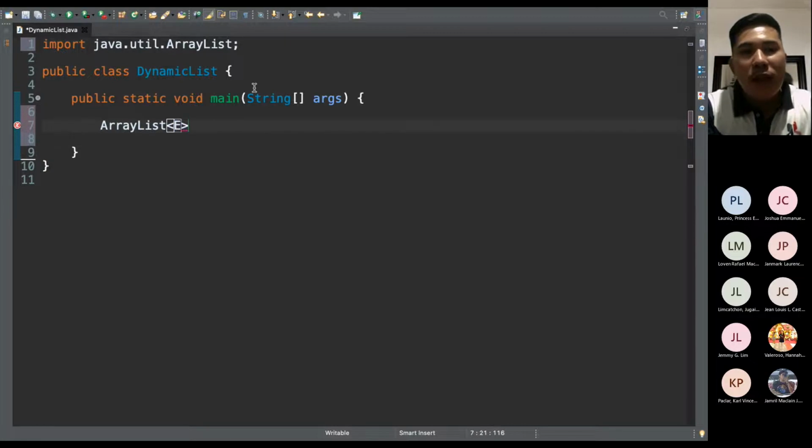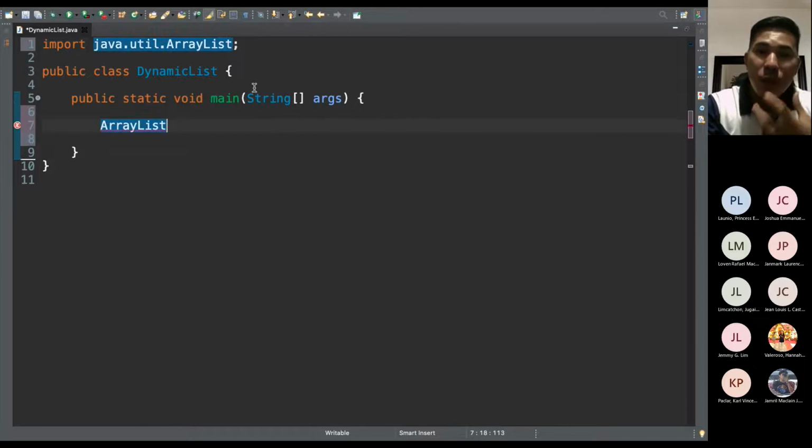So this time, you can actually put some elements here, either using an encapsulated class, or a wrapper class like Integer, Double, or whatsoever. But this time, let's skip this part for now.